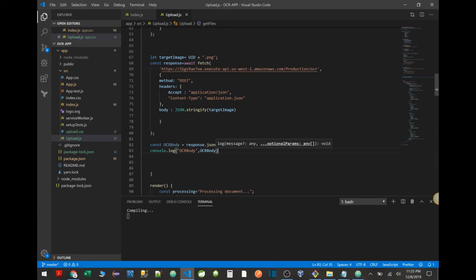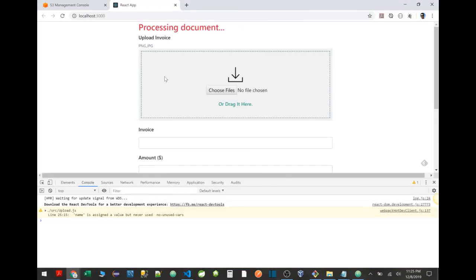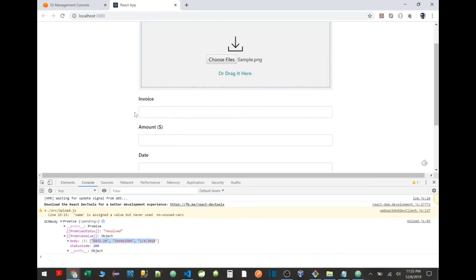Perfect. Let's go back to our application, and we're going to upload a file. Let's see what happens. We are uploading the file, it went to the S3. We're waiting for a response back from our application. So there it is, the OCR body. It was a promise that we got back, and as you can see, the body has 3 values that we're looking for, and we're going to bind those values to our application.